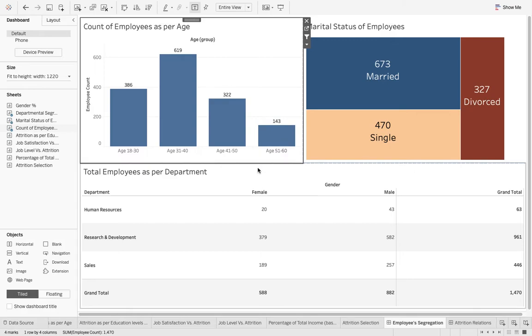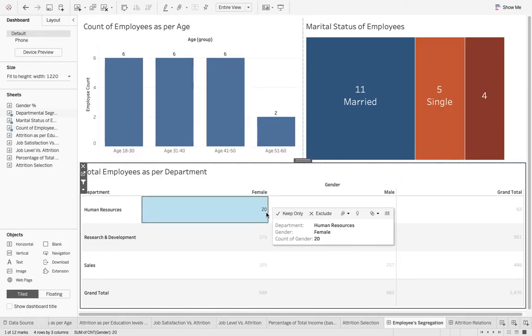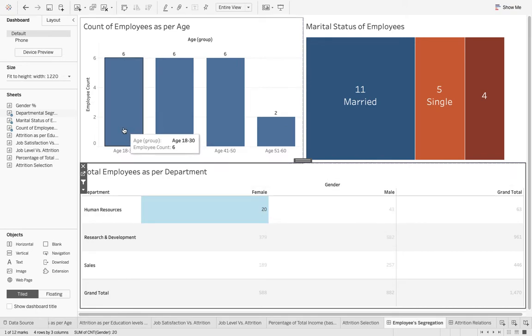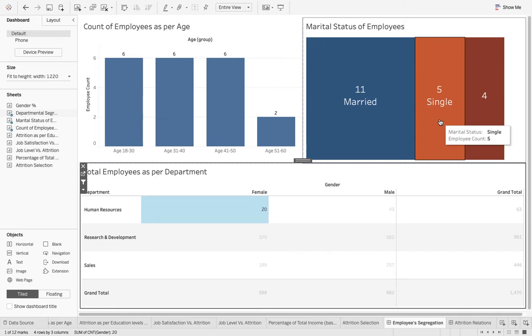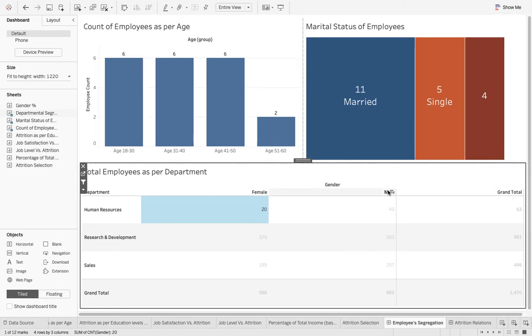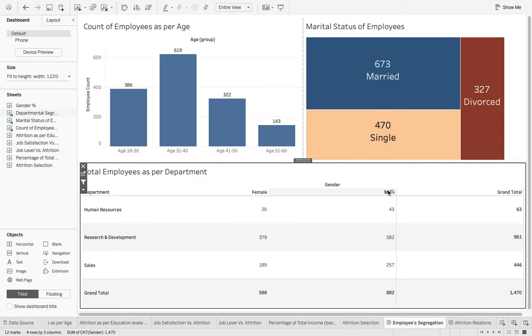Again, if we use the below chart, if we have to figure out further details on the human resources department for females, we can simply click here on the number 20. Out of these 20 females who work in the human resource department, 6 fall in the age bracket of 18 to 30, and accordingly you can see here where the rest of the females fall. Out of the 20 females, 11 are married, 5 are single, 4 are divorced. So this way we can pull out our readings by clicking on the various parameters that we have with us.